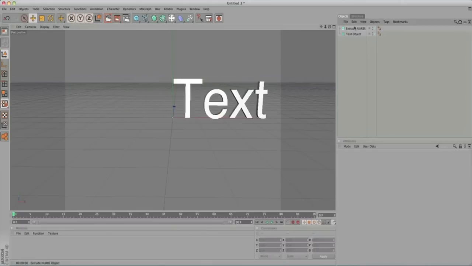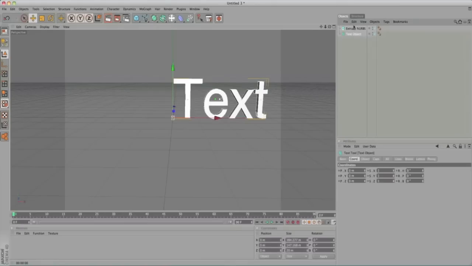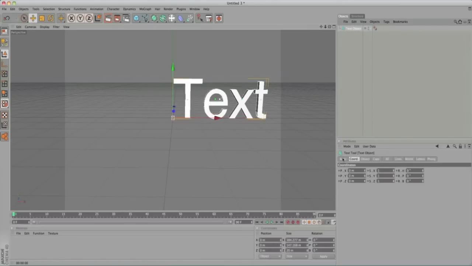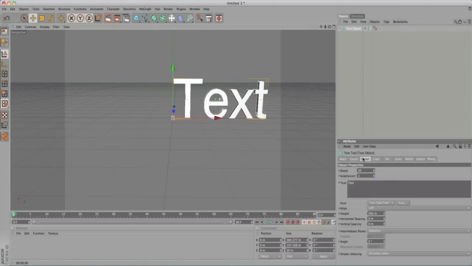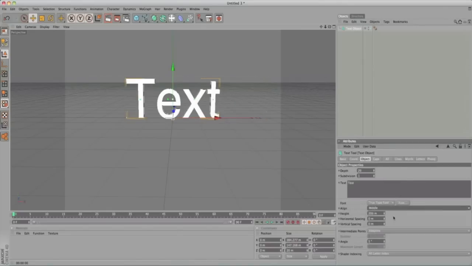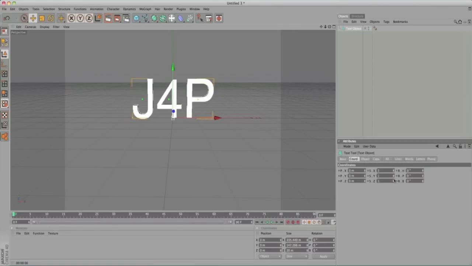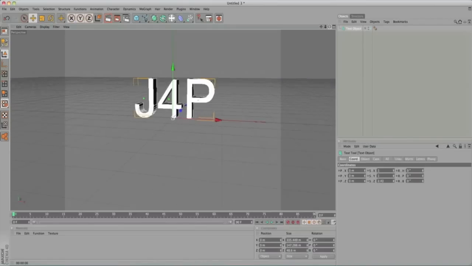So I'll just delete the one that we just made then, and I'll delete the extrude NURBS because we don't need it. And I'm going to align this to the middle, and I'm just going to type in J for P. So if you click off it, you'll notice that it changes. And if you want to come to coordinates, you're going to put the Z axis up, and what this does is it makes our text thicker.